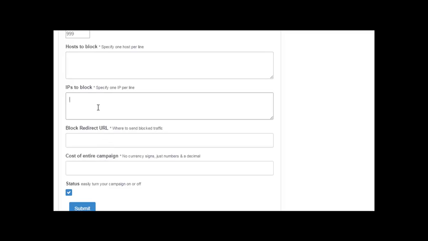And same thing with IP address. You wouldn't want to just put in 111.111. So any IP address that would have that 111.111 within it anywhere would end up being blocked. So you want to be very specific on which ones you want to block.